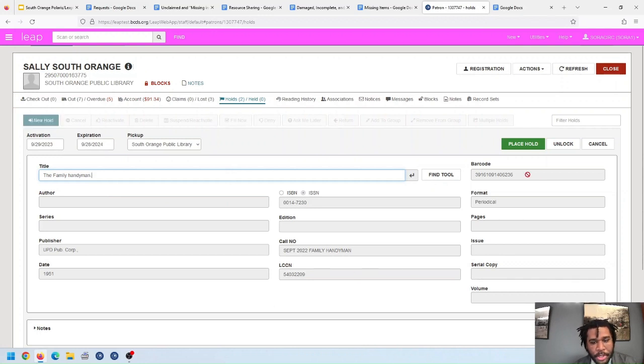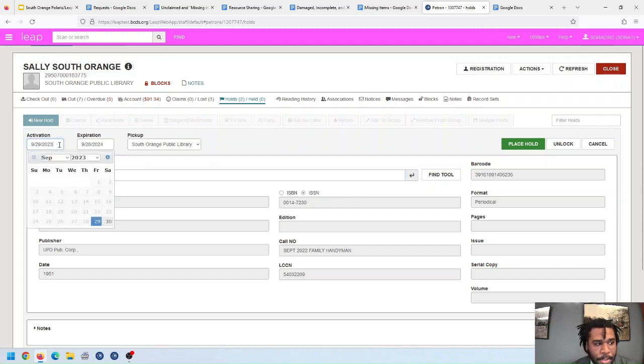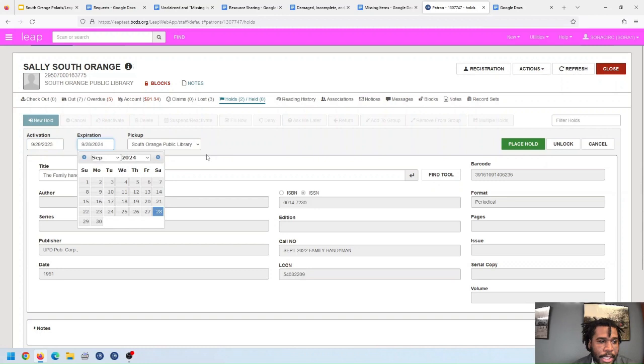One thing that you'll notice as well is that there's a barcode field here, and now that's filled in since it's an item level request. So that's definitely something to keep in mind. If you notice that there's a barcode filled in here, that's how you know it'll be an item level one. And then from there, you can set the hold request up as normal. So change your activation date, expiration date, and pickup location. And once you're done, you can go ahead and click the place hold button.